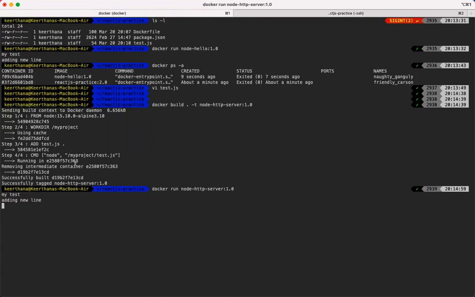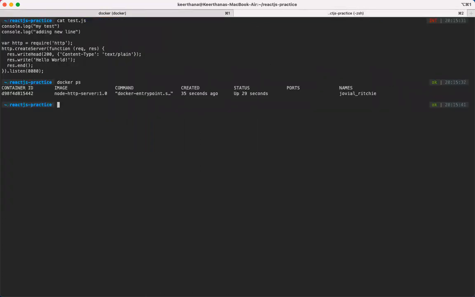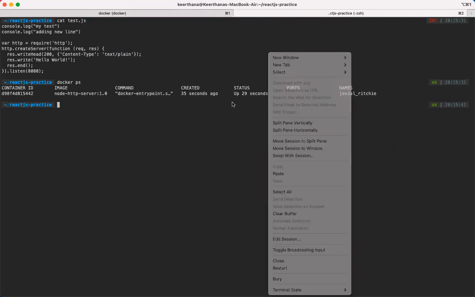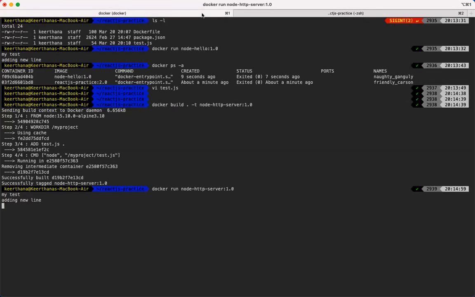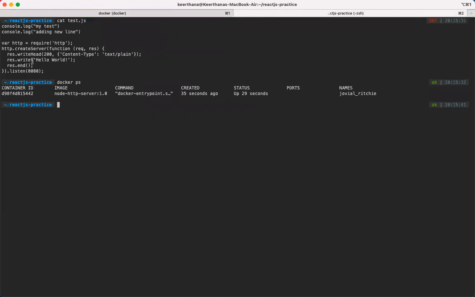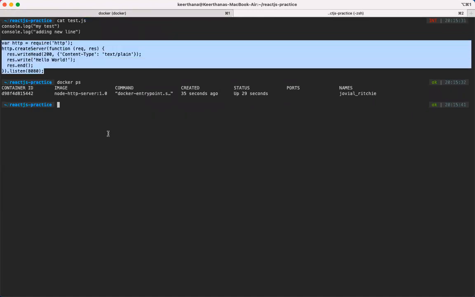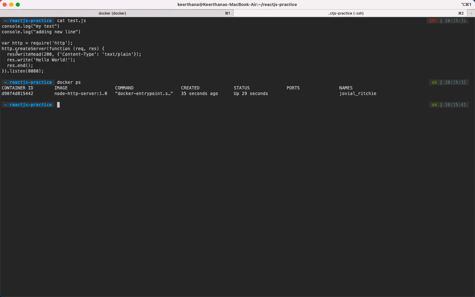It is still waiting. When I say docker ps, it says it's up 29 seconds. Can you find out what's happening? Still the container is running. Maybe it is waiting for something, some signal. Can you find out from this code? It is writing some hello world and trying to end. Before that, what is it waiting for? Create server, see.